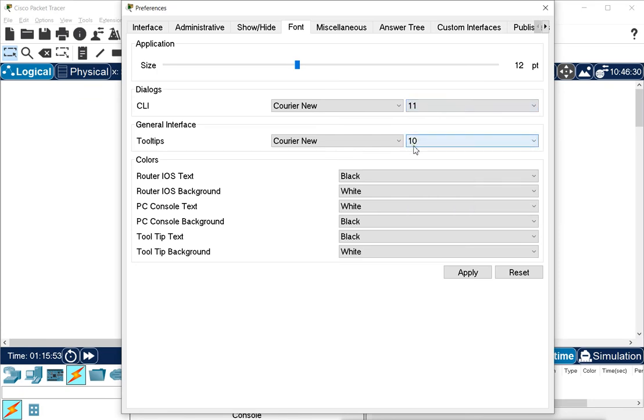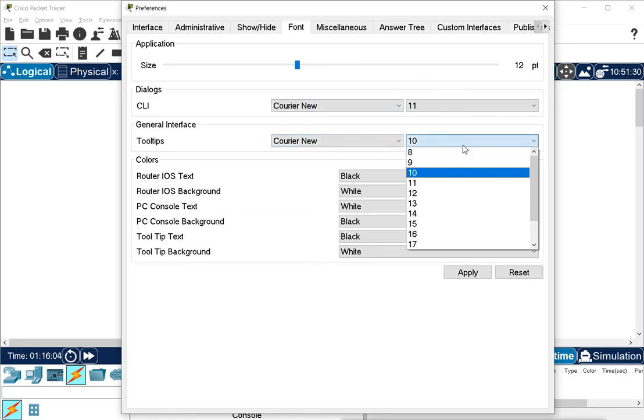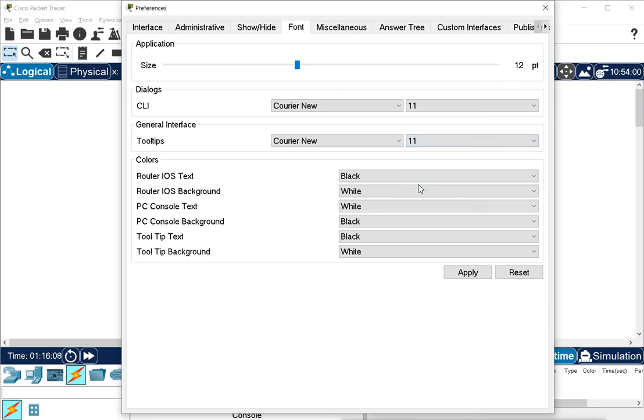And for the tool tips, that means in a tool we will see these tips of these icons and all that, so we can also increase that. Okay, 10 is enough. Okay, I will go for 11. And then you can change the colors also, colors of those text and background. I will not change these colors, I will go for default, and I will apply this.